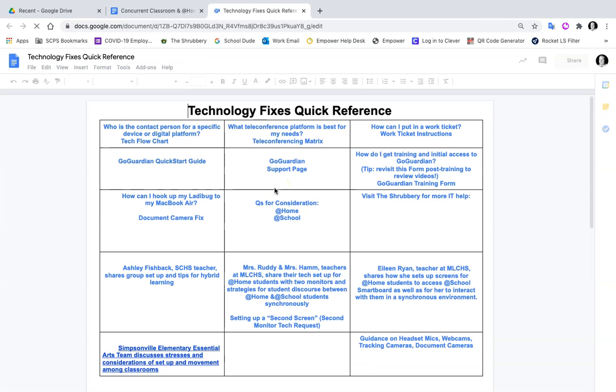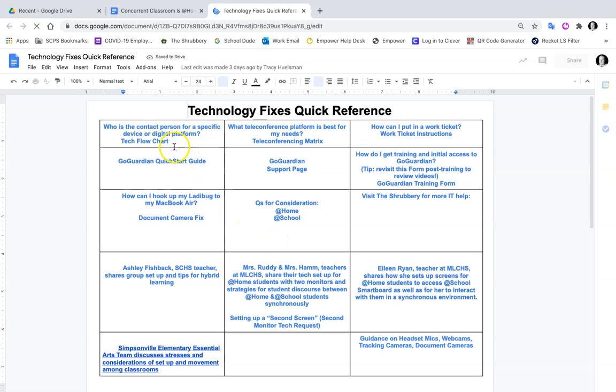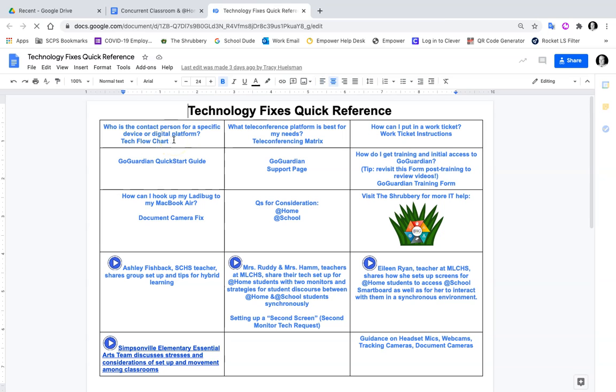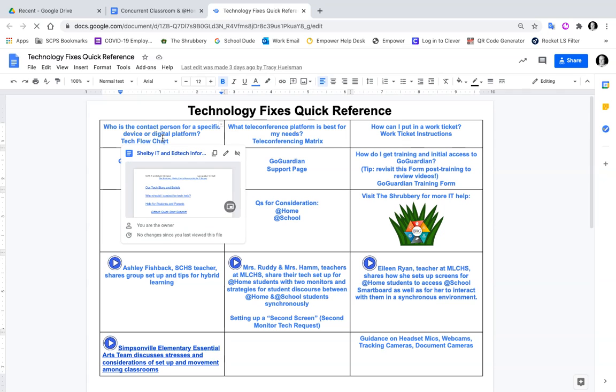If you go to this particular document, you're going to notice several things. First off, a chart: who's the contact person when a certain device or a digital platform doesn't seem to be working. This links you straight to a particular point in a Google Doc that provides that information. If this is the platform, then this is the person to reach out to or the next step to go.